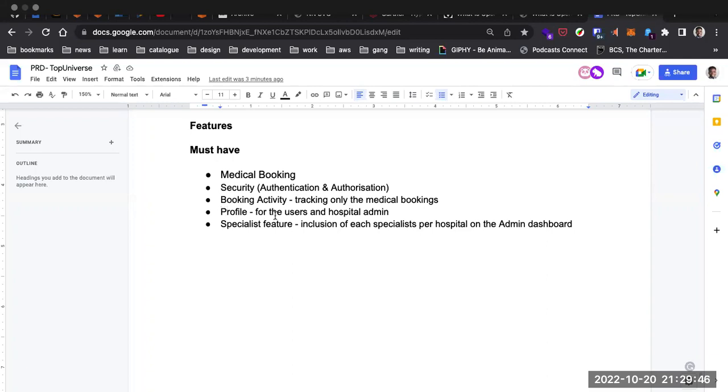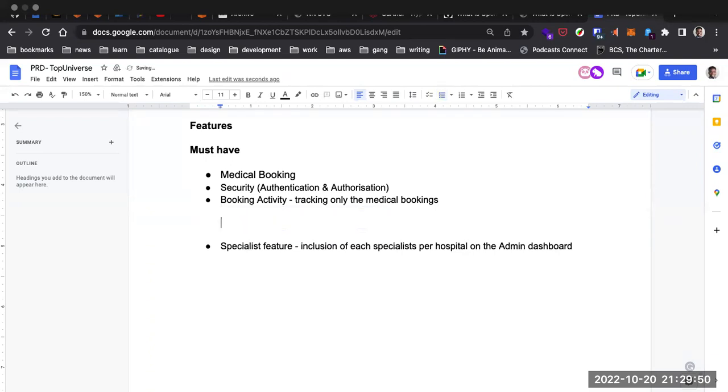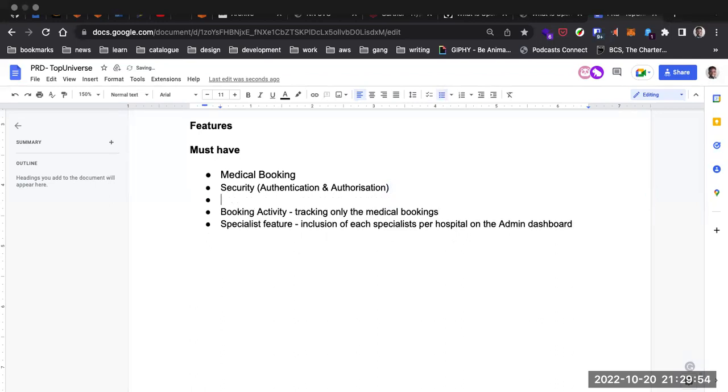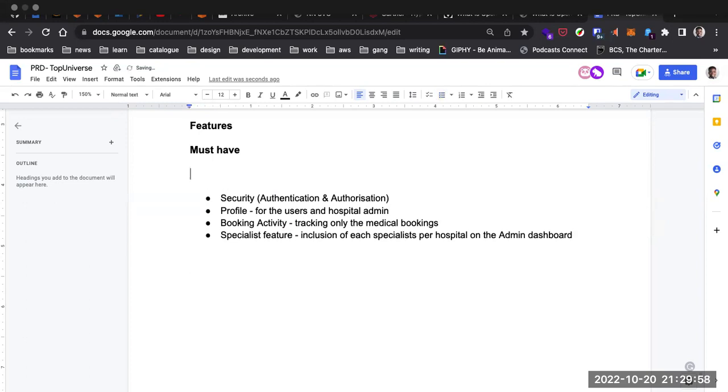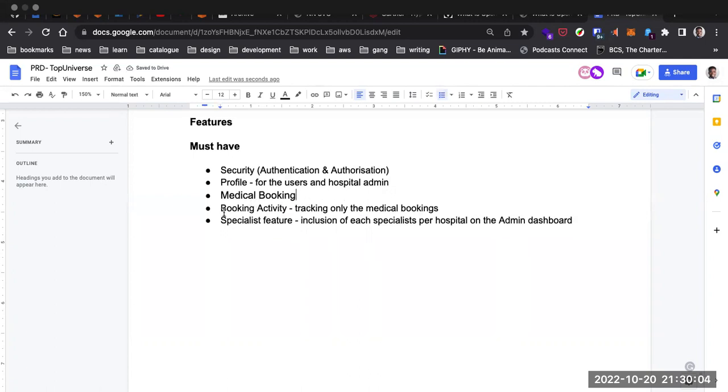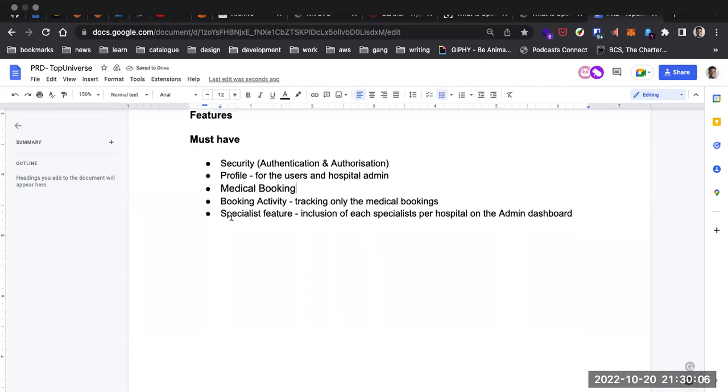Now, let's try to arrange this. So profile is a very important feature, and I think it should come in after authentication and authorization. I also think the medical booking should move down one step. Okay, so medical booking, then booking activity, then the specialist feature.